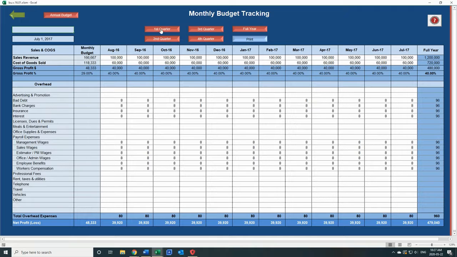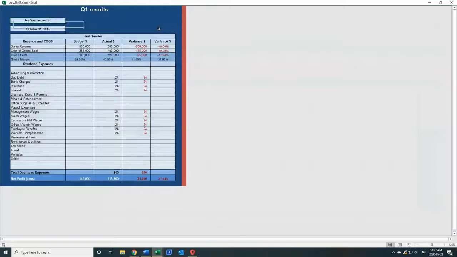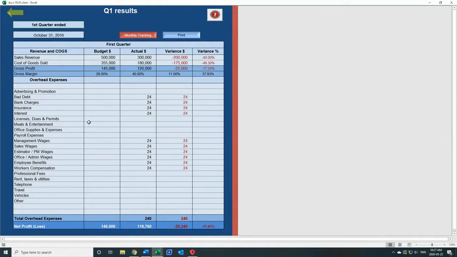Now, what you'll see once you've entered the first quarter, for example, you will see a variance. What's up, what's down, what's above, what's below your budget. It allows you to be proactive. All right.